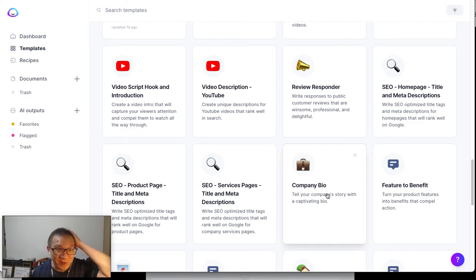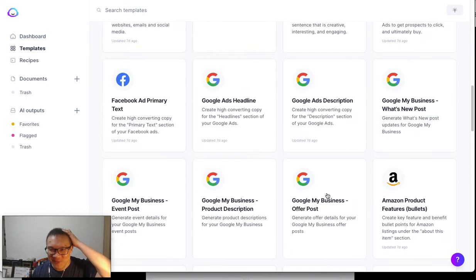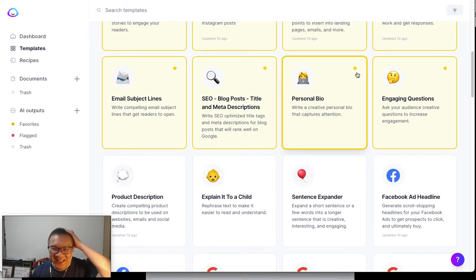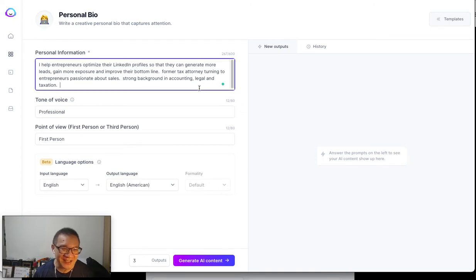There's a company bio, okay? And I'm not looking at that. Where's the personal bio? Actually, I've already marked it as a favorite. That's why it shows up. So this is the personal bio, and that is the template that I'm using. Here is something I was actually testing. I like to test ideas. As a marketer, you realize that there's nothing much we do except test ideas. So this is what I'm using.